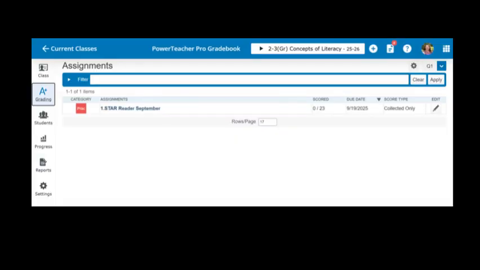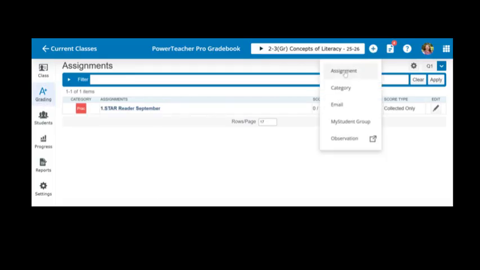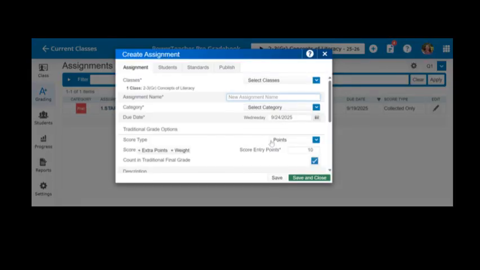Once you're in your PowerTeacher Pro gradebook and you need to create an assignment, you are going to go here to create assignment. Again, we don't want to enter standards directly in over here. We want to create it through an assignment. And so you are going to first name your assignment.